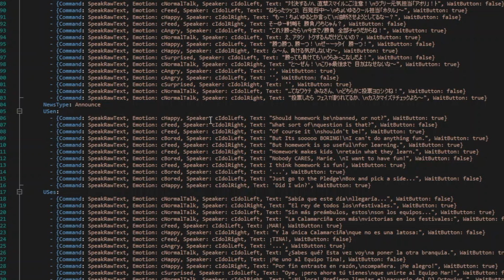And then you're going to see speaker here. So C idle left or C idle right. Idle left is Callie and idle right is Marie. So if you wanted Marie to speak right here, you just delete left and then type right. And now Marie will speak here.